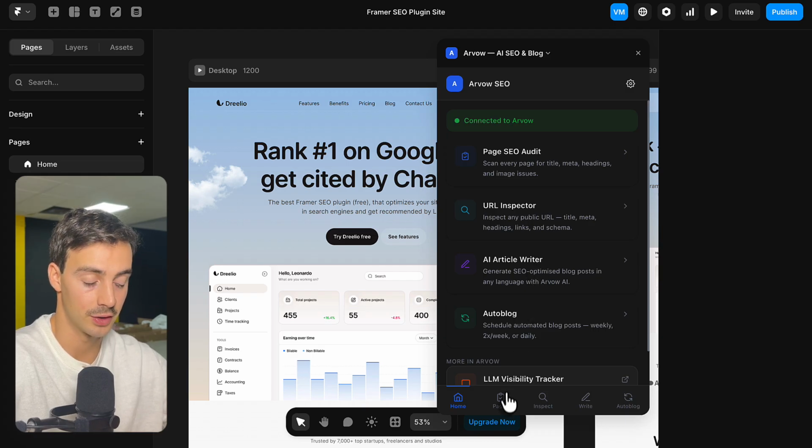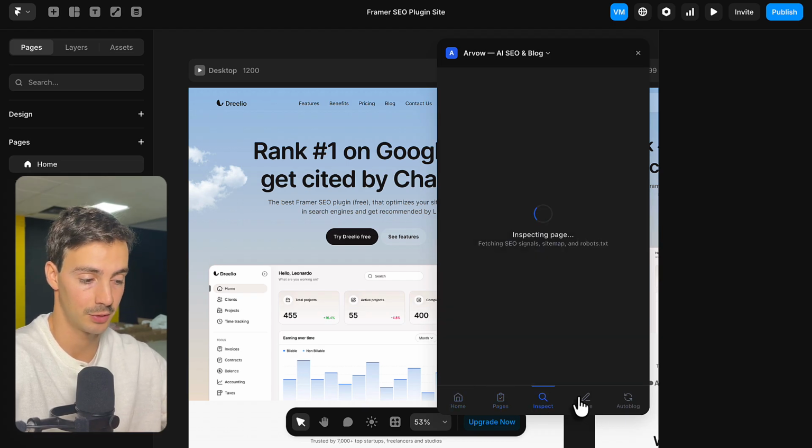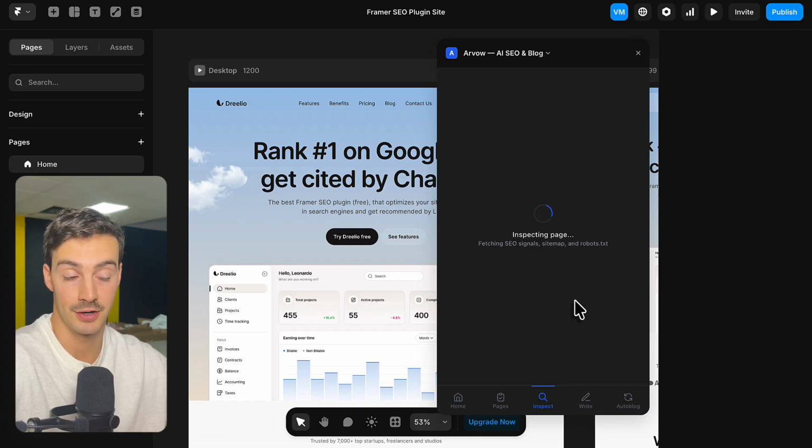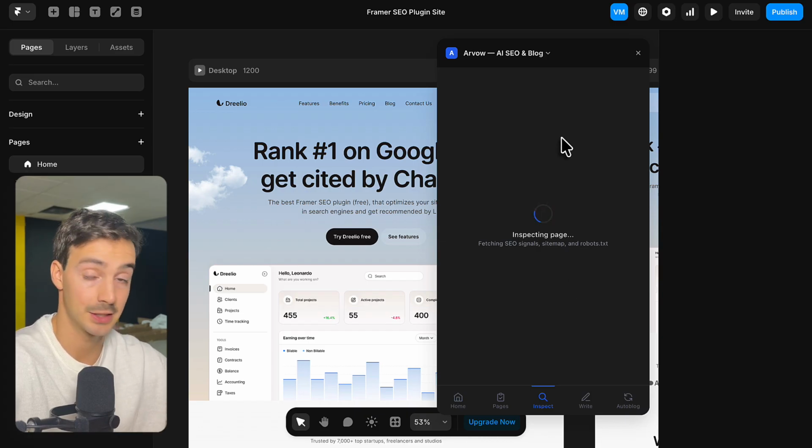It's fully free. And honestly, if you just install it and optimize a couple of your pages, it's worth your time, in my opinion. So yeah, that's basically it on this.